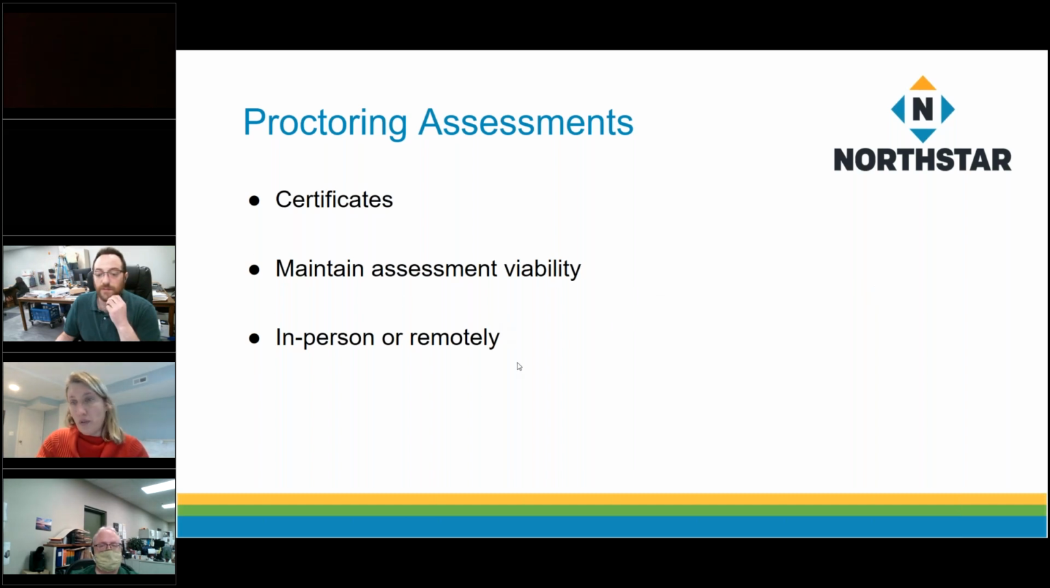And you can do proctoring in person at the library, or you can do it remotely if the client has a device and internet. We aren't going to go into how to do proctoring today, because my understanding is that at this point, most of you are not listed as proctors and haven't gone through that training. And we'll have another training more specific to proctors.